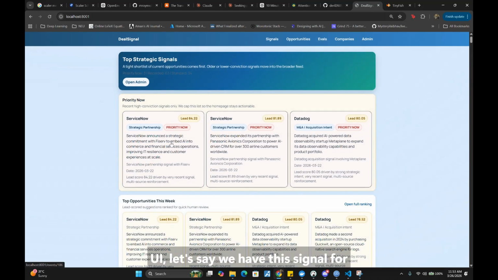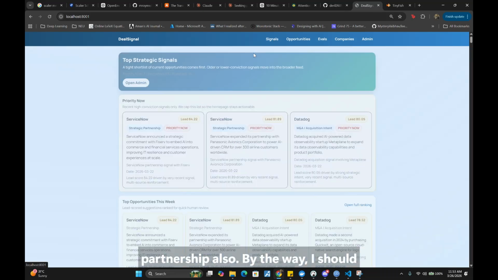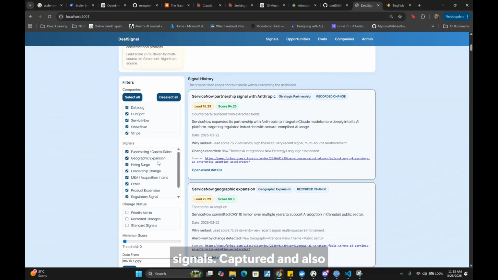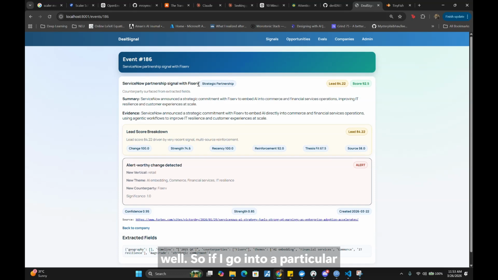So on the UI, let's say we have this signal for ServiceNow, which is partnering with Finserv, which is a strategic partnership. Also, by the way, I should mention we have these different signals captured and also different strategies captured as well. If I go into a particular signal, this is a strategic partnership. It gives a summary, it gives the evidence, and it gives you a bunch of scores for the user to decide if this is a worthy signal to pursue.